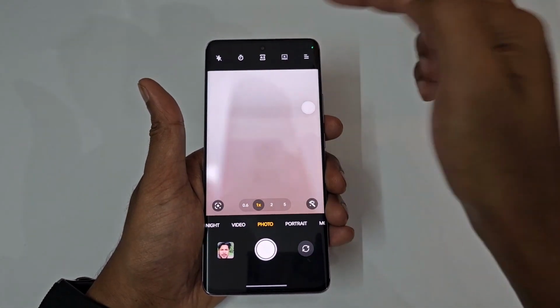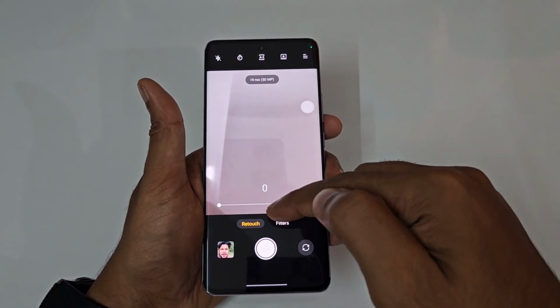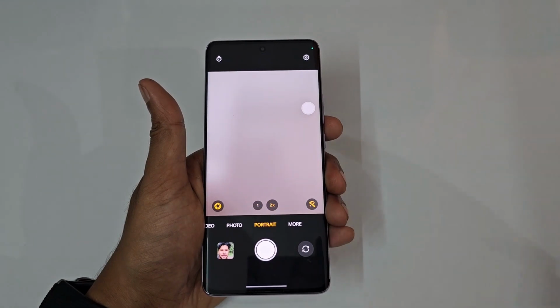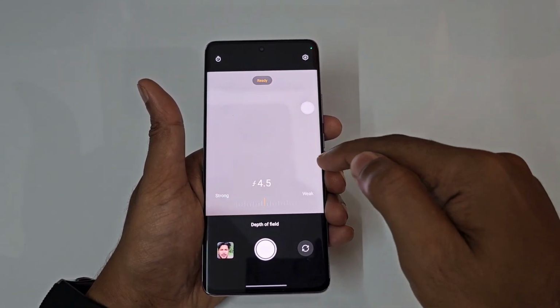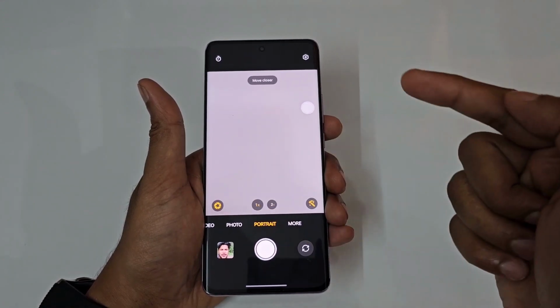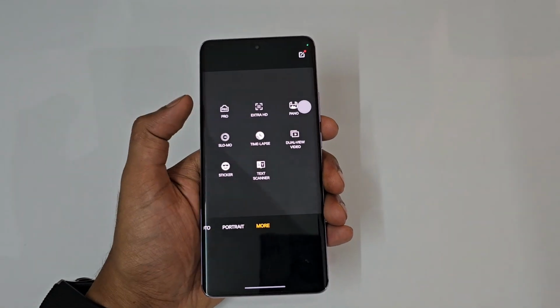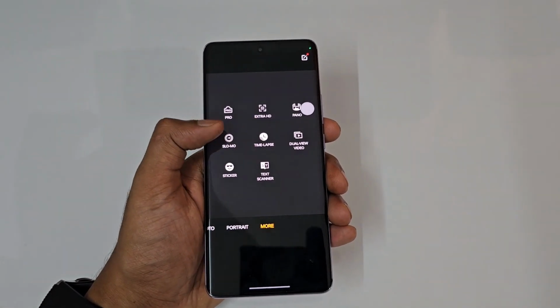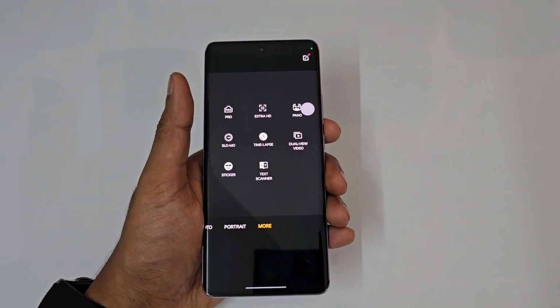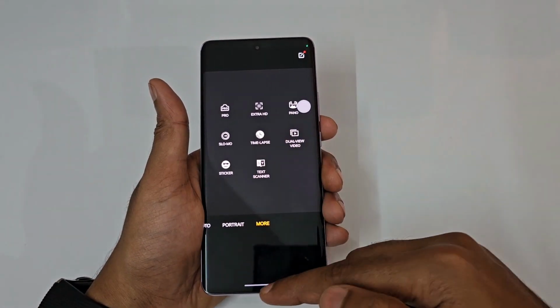And in photo, we have the high res mode over here, 50 MP mode, and then also we have the retouch and filters. And then we have the portrait mode, which also makes use of the depth effect, and along with that the same filters. And then we can also take in 1x and 2x, and these two shots are really good. And then in more, we have the pro mode, extra HD, panorama, slow motion, time lapse, dual view. That means recording at the same time with the front camera as well as the back camera. Then we have the stickers and text scanner.